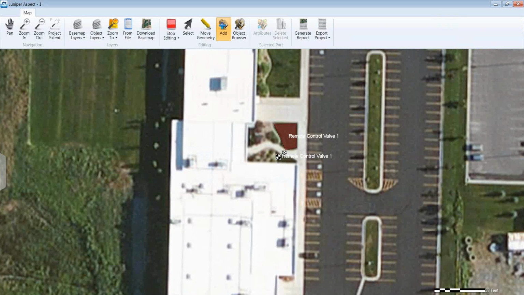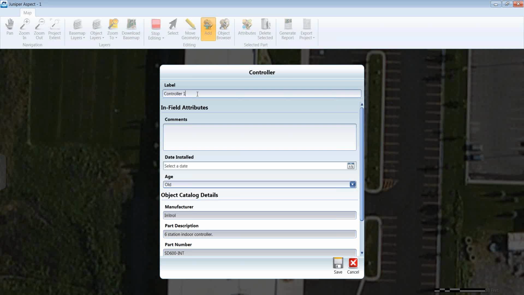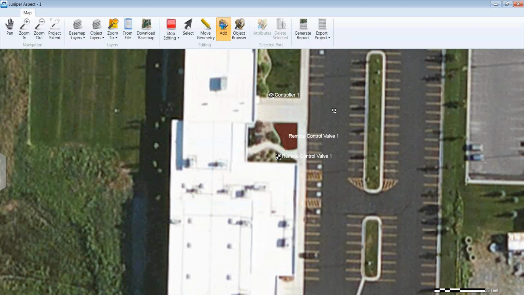It doesn't matter. And I'm going to add this in the corner right here. And again, I don't care about the label. I'm going to call it controller 1. That's fine with me. And hit save.